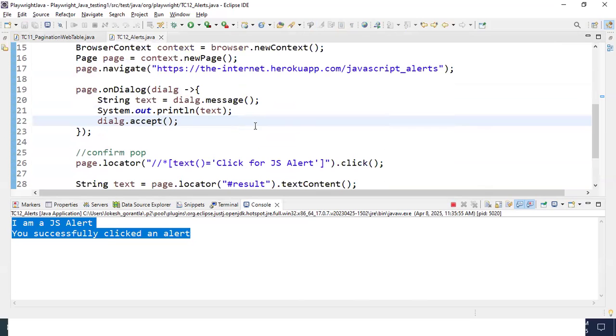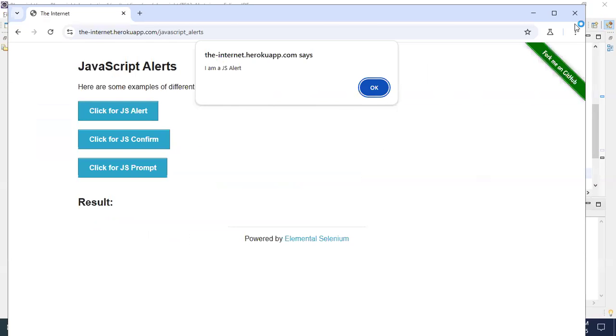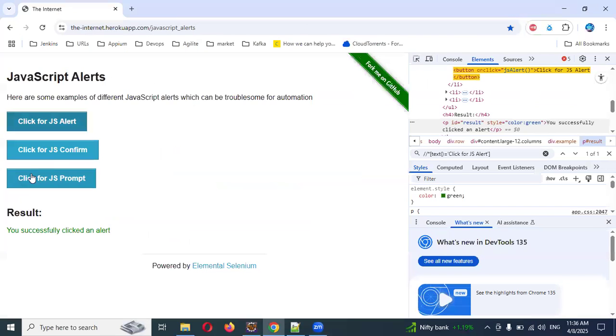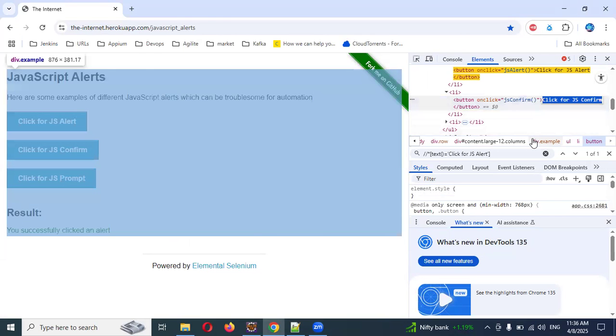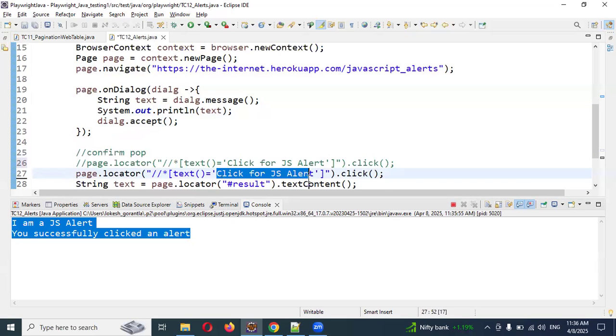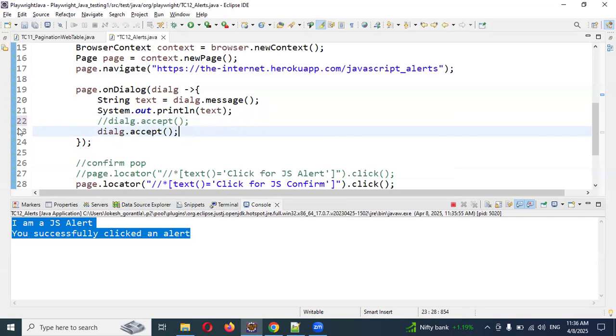Now we can use the same functionality for cancel. I'm going to comment out this particular locator, and copy and paste it down. Now the second case presented is the confirmation, that is basically an alert, and this is a confirmation. Now I'm copying this name and pasting it here. Once it is clicked I need to dismiss, not accept. I'm going to do dismiss. Dismiss means cancel.